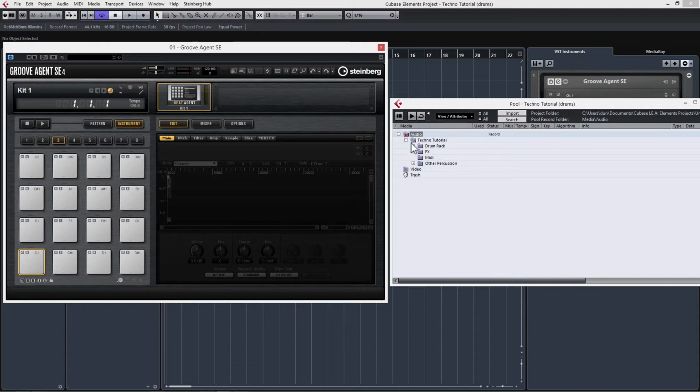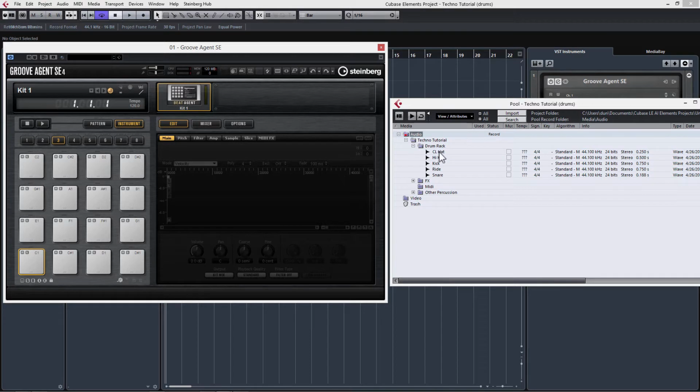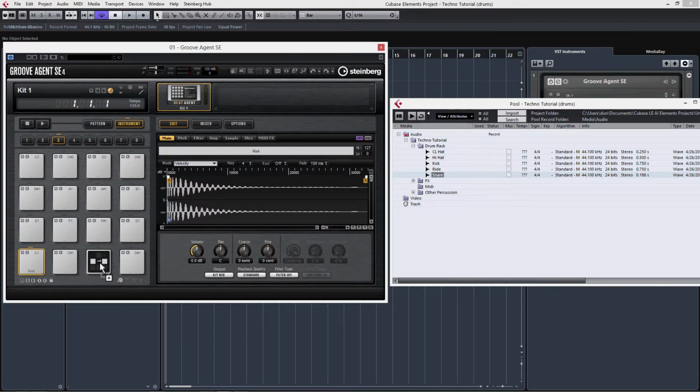So I've already done this. So I'm going to open up Techno Tutorial and go into Drum Rack. I'm just going to load all these samples into Groove Agent. Let's go to Kick, drag kick in, snare, hi-hat, ride, and closed hi-hat. Okay, so now they're all in here, and if I click on them, you'll be able to hear the audio.